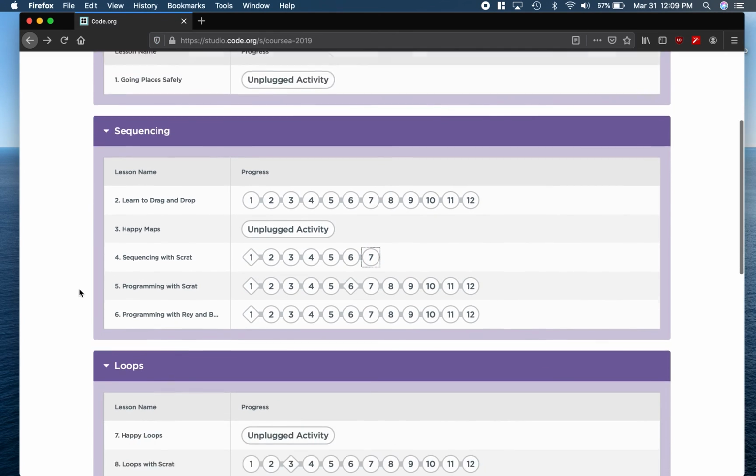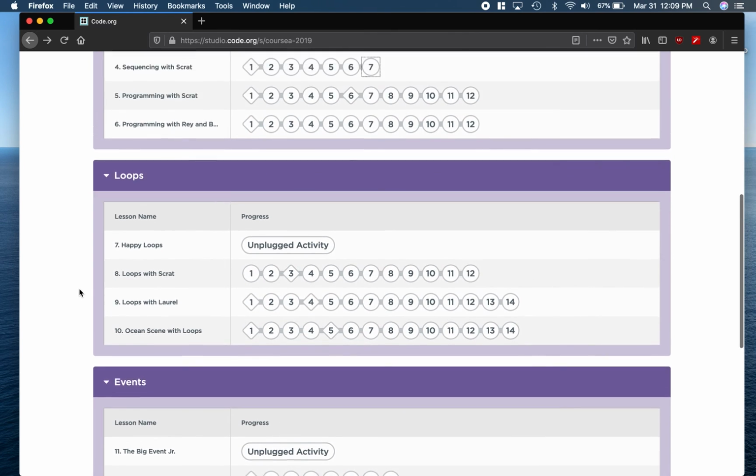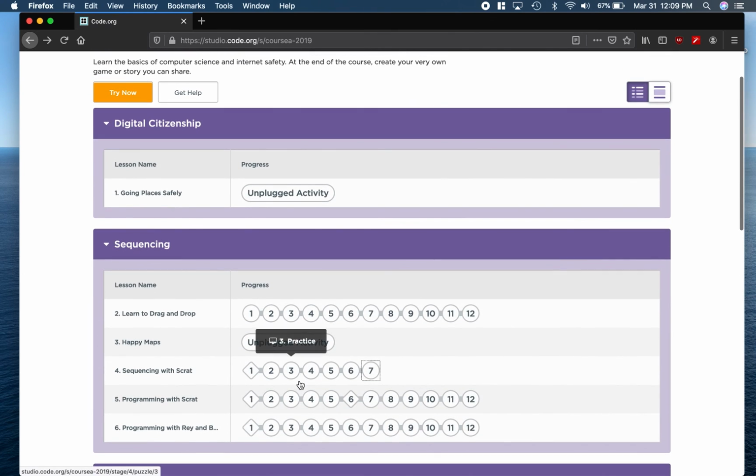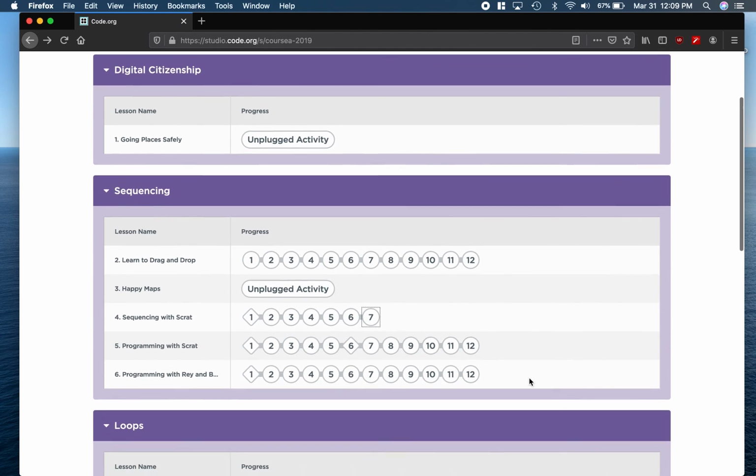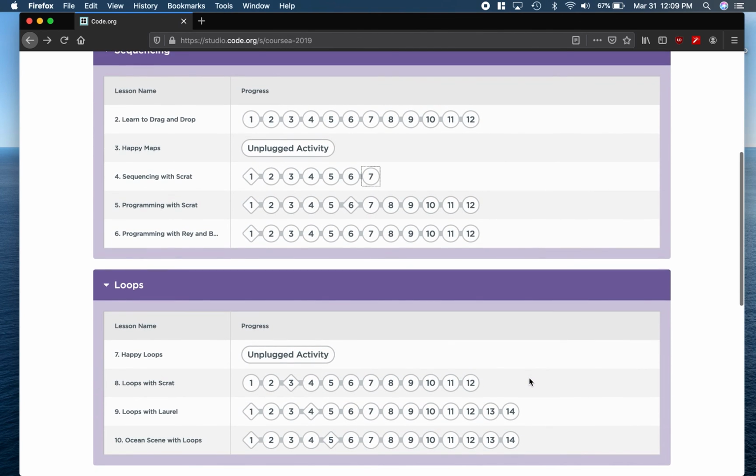Okay, so I'm going to stop there. We'll keep this one short. But this is a great way for you to work your way through coding activities, get your feet wet, and maybe you'll build up a little more confidence to try something a little bit more complex like Scratch.